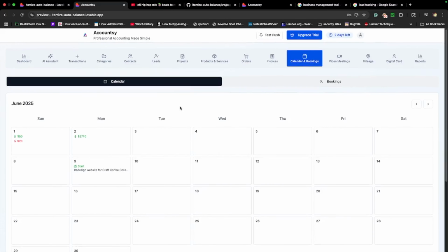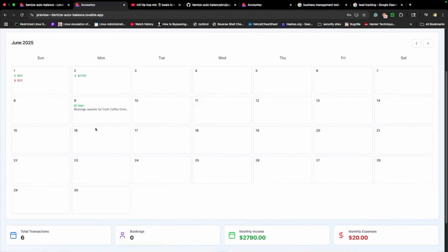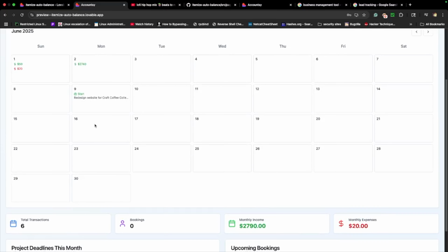It even has a calendar view where it shows you how much money you're spending each day and how much money you brought in for that day. It even has the ability to tie into the projects. So as you can see here on June 9th, there's a project starting on June 9th, so that way it helps you keep track of your projects.